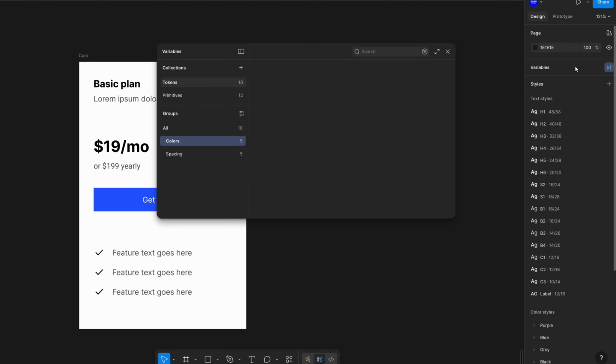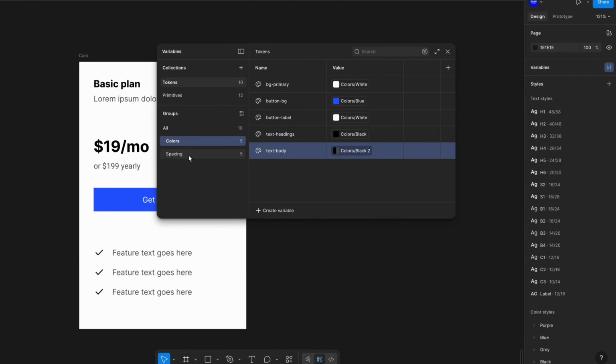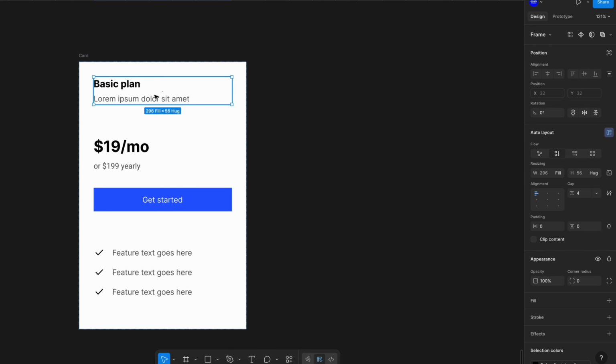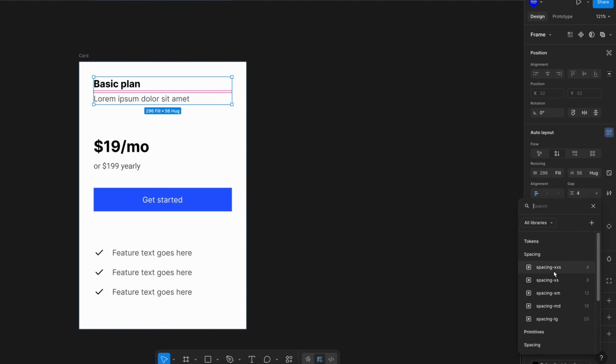Okay, now you know how to apply colors to any elements. Let me show you how to add the spacing values we just created. So let's select this auto layout. As you can see, the gap is now 4. If I click on this drop down and go to variable, I can select our spacing variables.